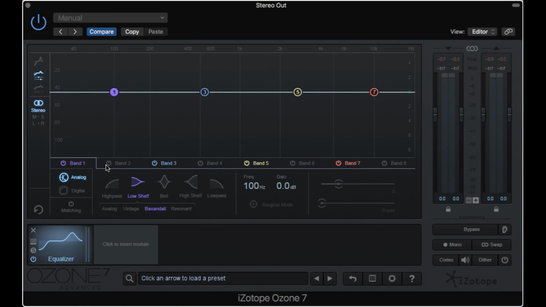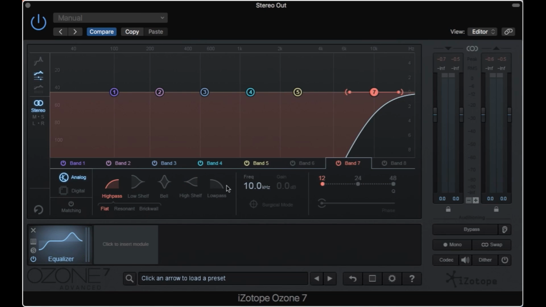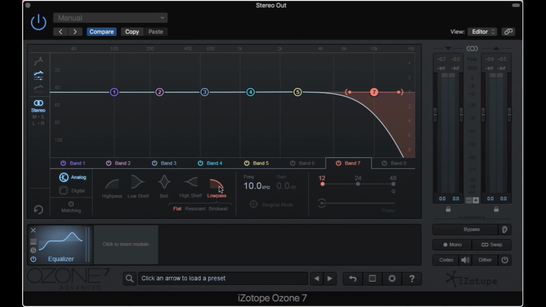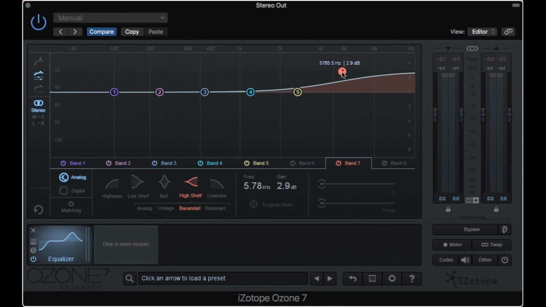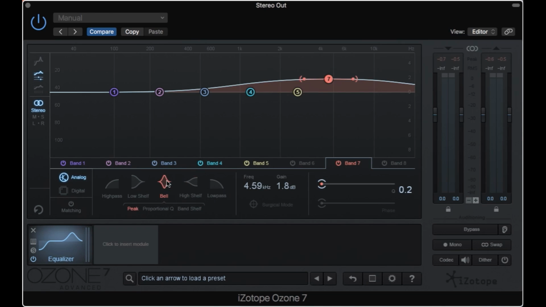So the EQ in Ozone has 8 different bands, each of which can be one of 5 different filter shapes. They can be a high-pass filter, which means it allows highs but cuts lows, a low-pass filter, which allows lows but cuts highs, a low or high shelf, where you can boost or cut frequencies above or below a certain frequency, or a bell curve, where you can limit your boost or cut to just one frequency band.